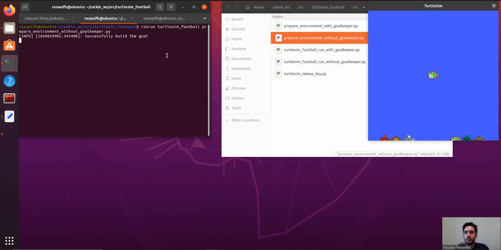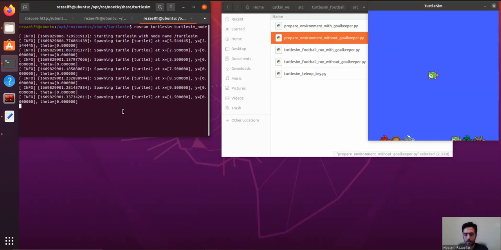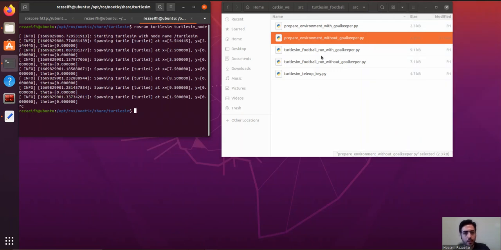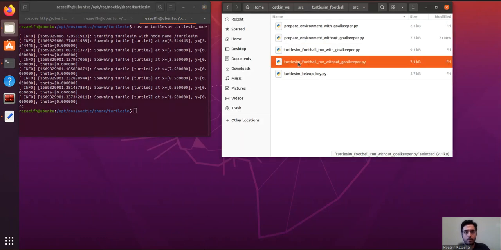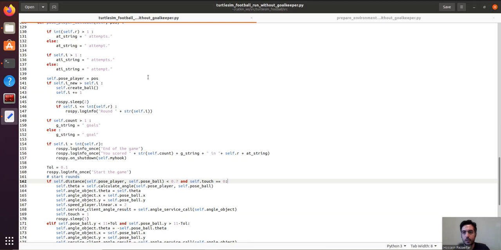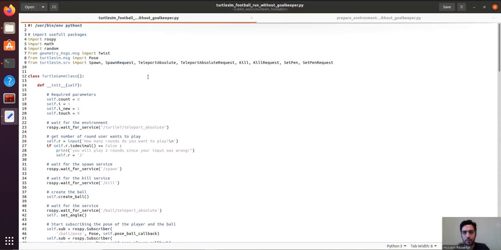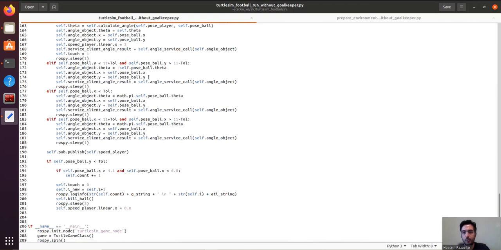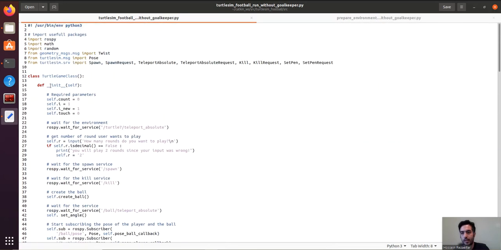Let me stop this and also stop the turtlesim. Now I will explain how to use turtlesim football run without goalkeeper. This is the main program. We have a turtlesim game node, and we need an object of the class called turtle game class. The turtle game class is defined here.